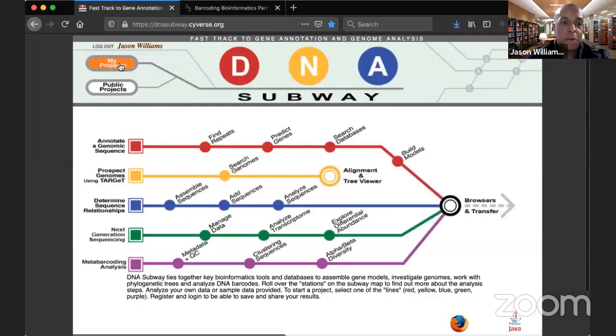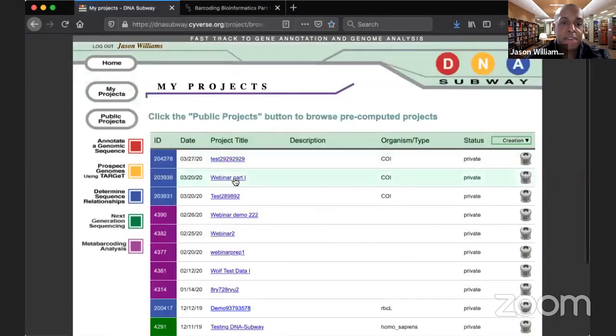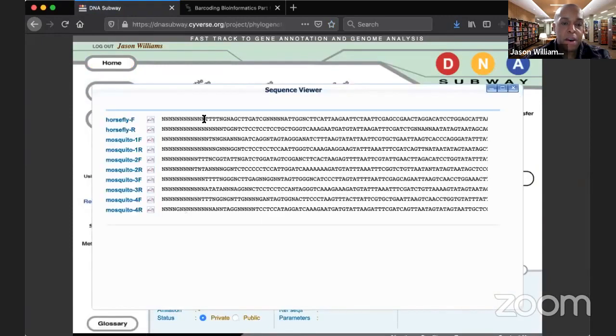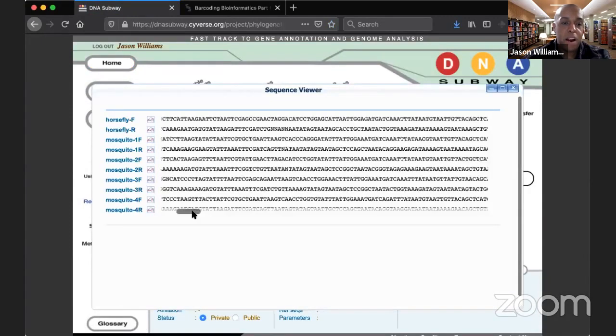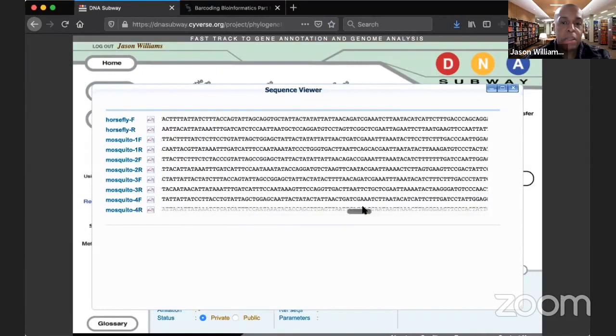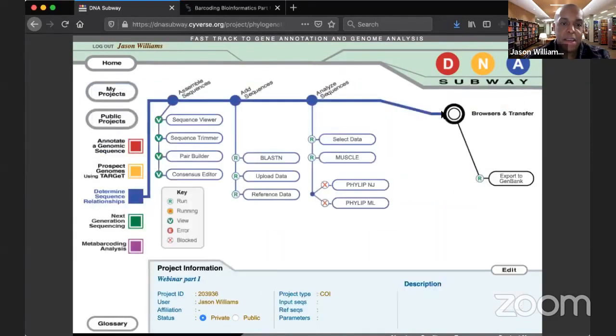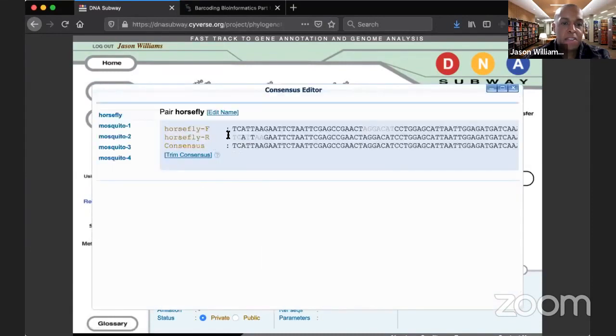Okay, so I've logged into DNA Subway. If I go to my projects, I'm going to find the project that I started for this webinar. In our sequence viewer, which we've covered many times, these are our raw, unedited, unfiltered DNA sequences from these various unknown mosquitoes. Okay, we filtered them, we cleaned them, and we paired them up, and we ended up with consensus sequences.